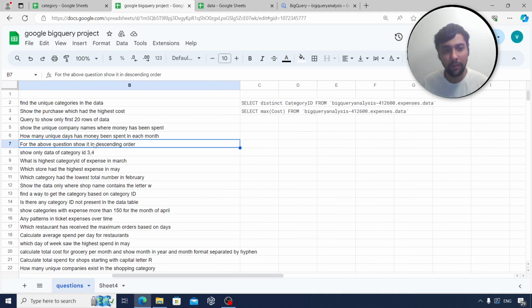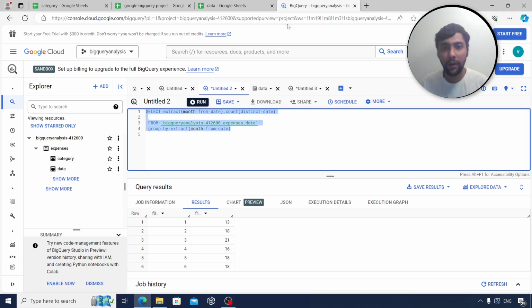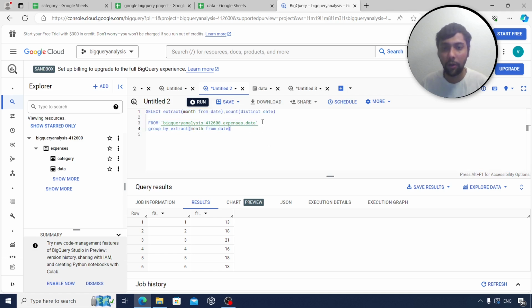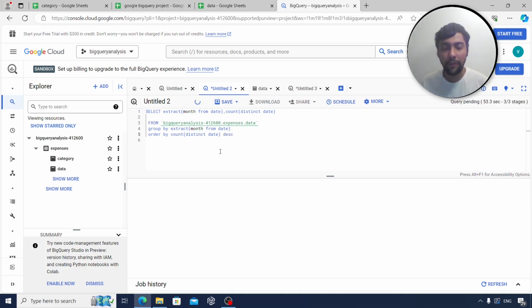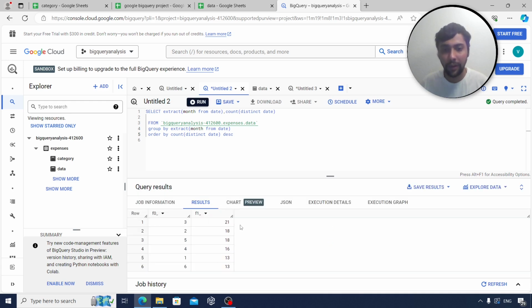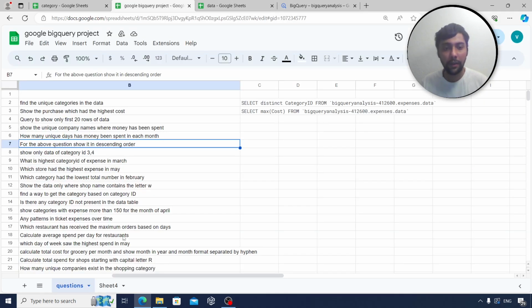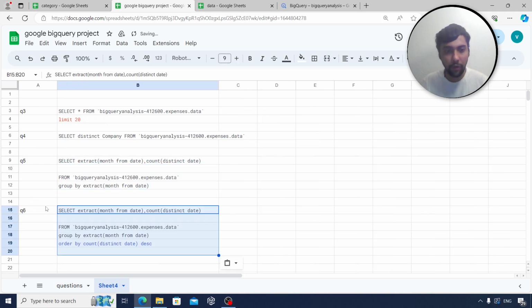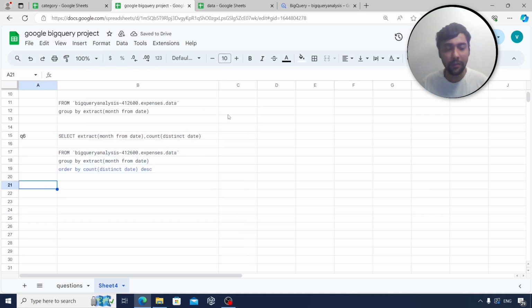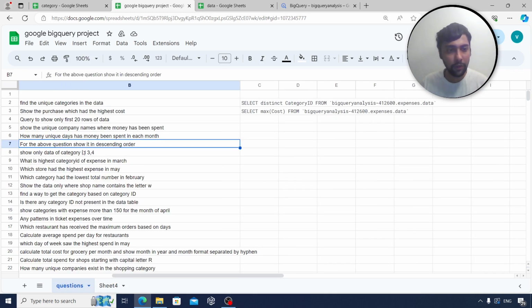For the above question, do the same, just show it in descending order, right? So what is the difference here? The same thing I want to show in descending order of this count distinct date. So I can simply say order by count of distinct date and then say descending. Okay, so now we will see the month of March, which had the highest number of unique days on top, right? Now this is in descending order. So I'm going to copy this and this is going to be question number 6, right? Almost same, we are just also doing some kind of sorting. Okay, that's question number 6, and anyways I'll put the solution also in our description, so you can use it later. Let's move to the next question.